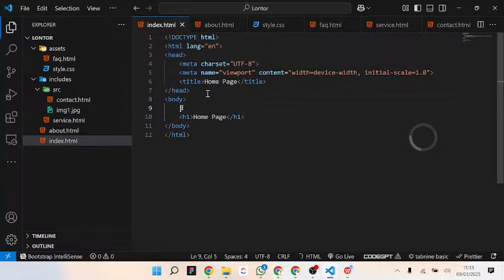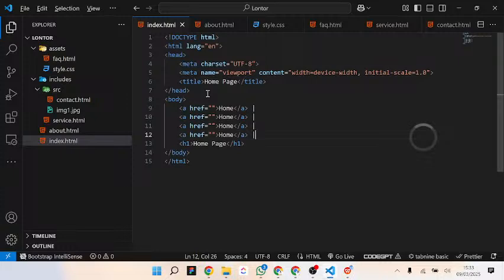Then at the top of it I'll put an A tag. We don't know what will be there, so let's say home. I'll put a pipe. About, service, contact, service, and FAQ.